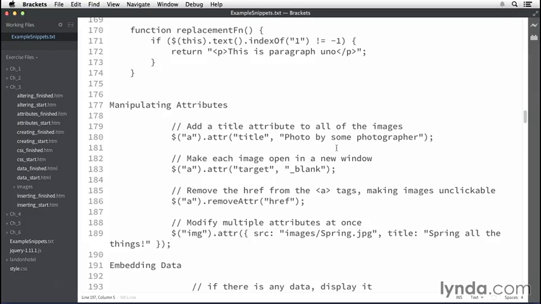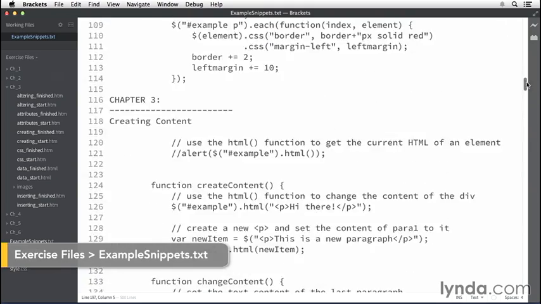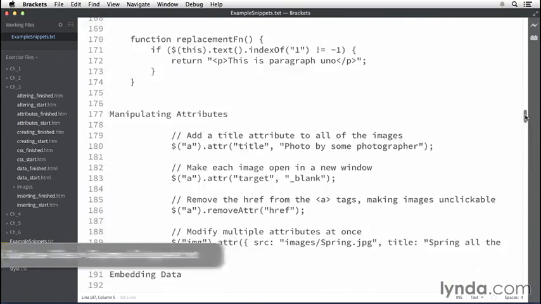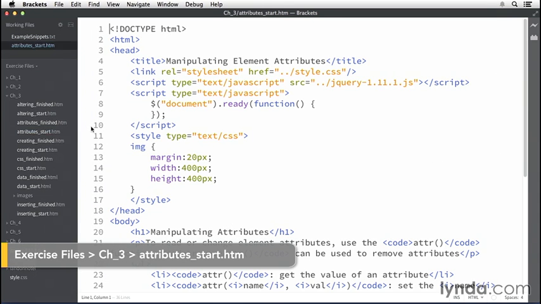Just as there are functions for manipulating the content of documents inside elements and text, there are also functions for manipulating attributes. So let's take a look at those. Here in my snippets, I've scrolled down to Chapter 3, and this is the Manipulating Attributes section. So go ahead and open up the attributes_start file, and this is where we'll exercise some of this code.